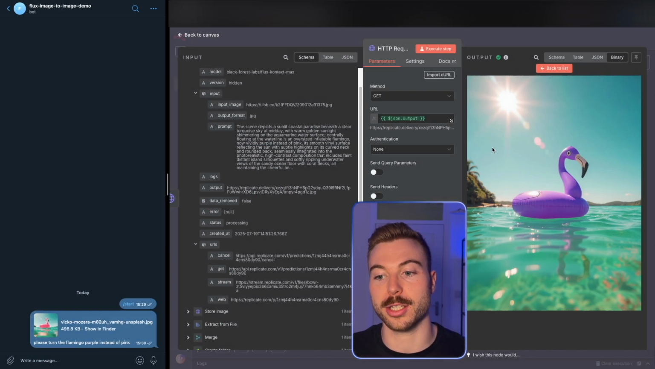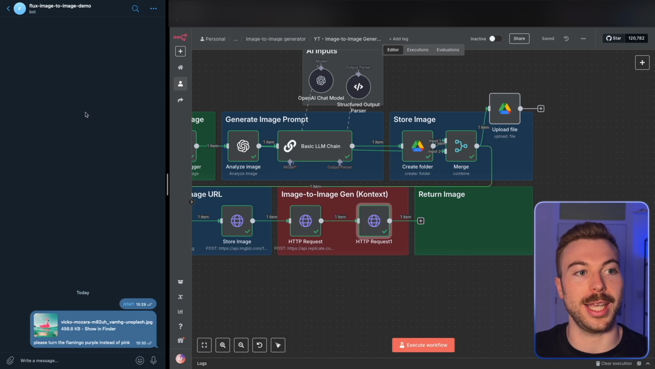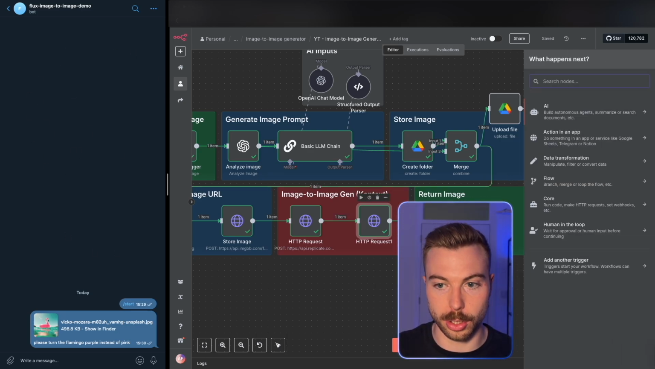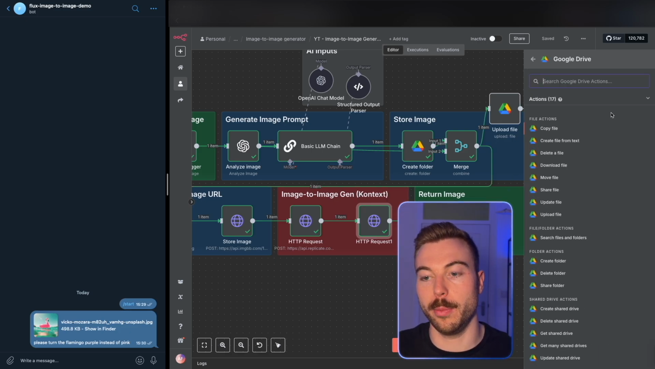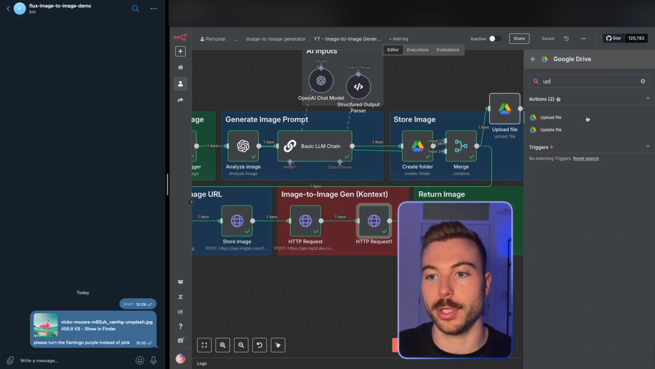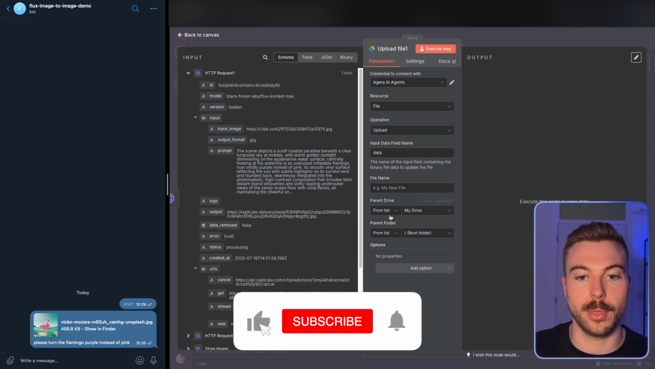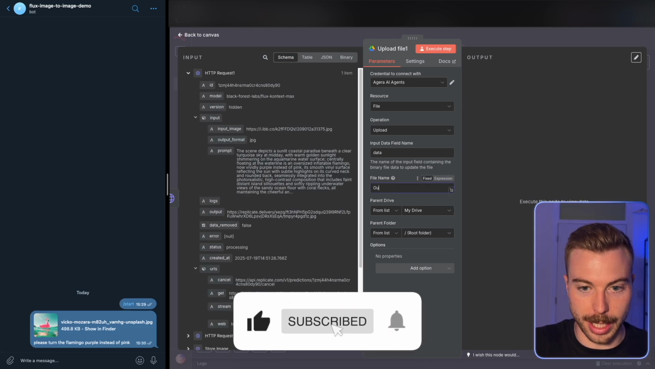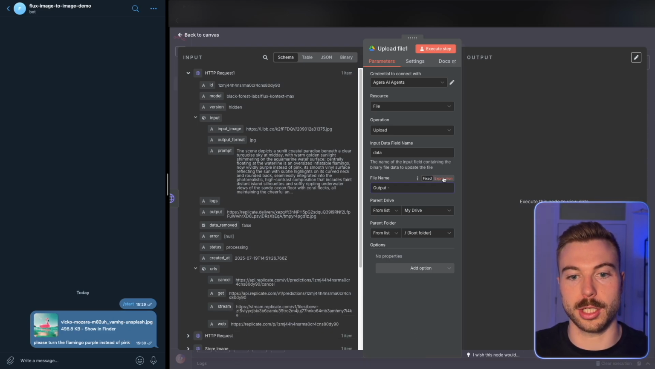Still got that context around what it looks like and the overall setting of the scene. We'll come out of here and do save. Now to return this image back into Telegram, what we're going to use is first a Google Drive update, because we're going to upload this file. So we're going to do upload a file. We're going to come across to schema. We're going to do file name as out and then put. We're going to change this to be an expression.